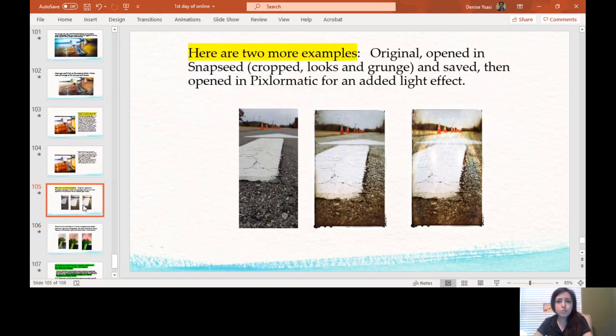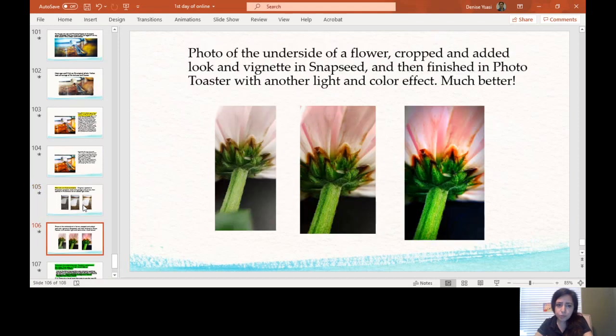So here are two more examples. Originally opened in Snapseed, cropped, looks, and grunge. So it's saved in different aspects, as you can see, and then opened in another app for added light and effect. So make sure that you keep on seeing different apps. You save from one app and then you go in with that saved photo and you look at another app. So this is the original one, followed by the second one that was done in one app and the third one in another.